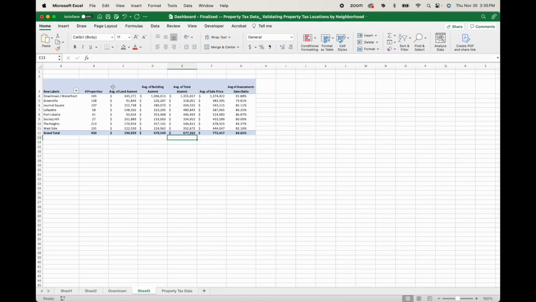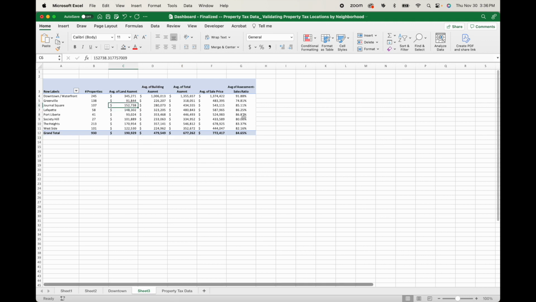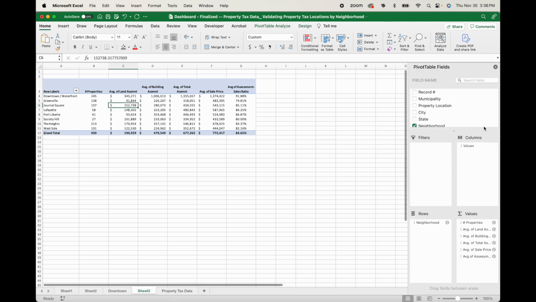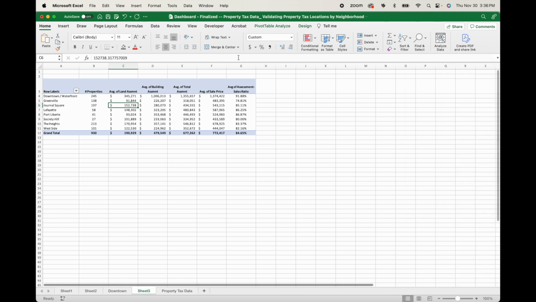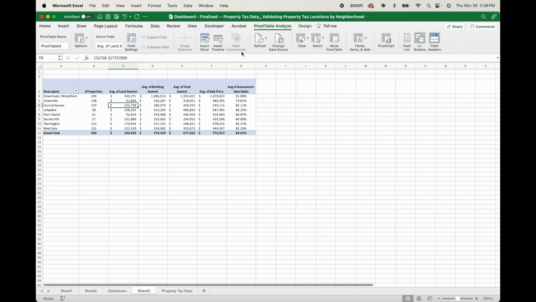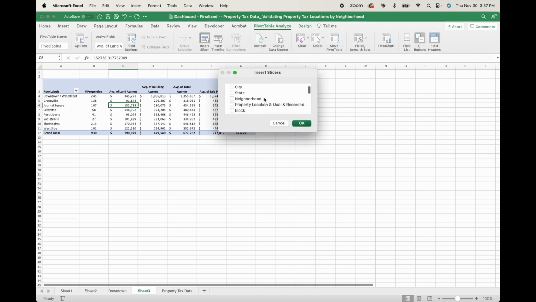Okay, so now I have a pretty good looking table, and now I want to give the user the ability to manipulate this pivot table without having to go in and actually change the pivot table options. I don't want the end user to see this pivot table report writer. So here's what I'm going to do. I'm going to use something called the slicer, found under the pivot table analyze tab.